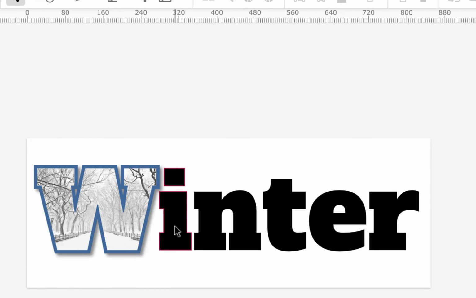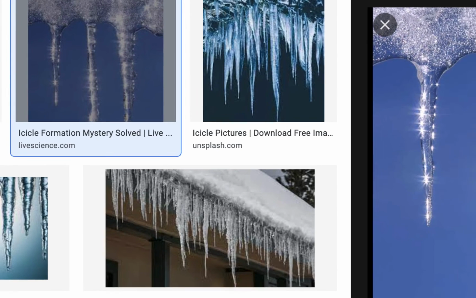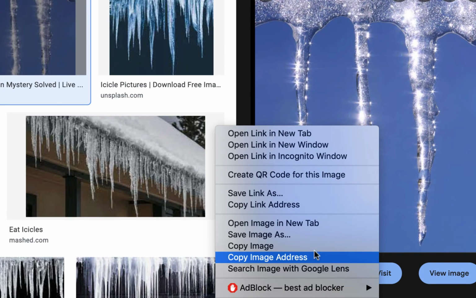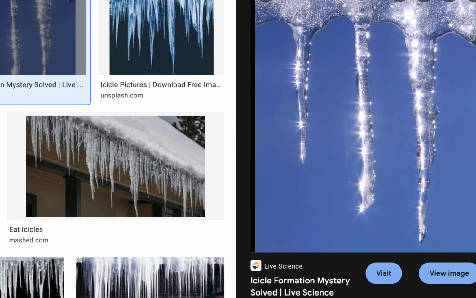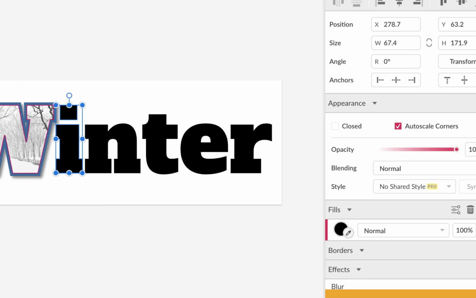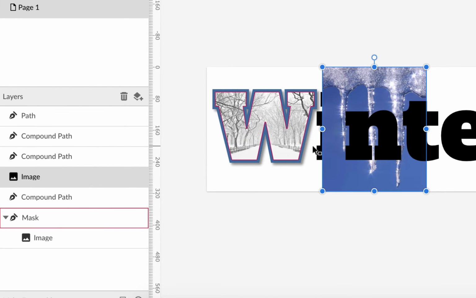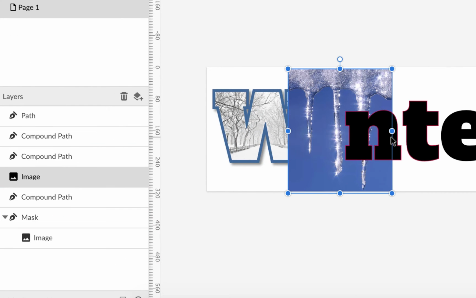So that's fine. Let's see what we could do for the eye. We'll go find something else. What's something icy for winter? Ice. Actually, I like this one better. And I'll copy image, and I'll go back here, and I'll paste, just doing Command V, and I'm going to put it behind that eye.